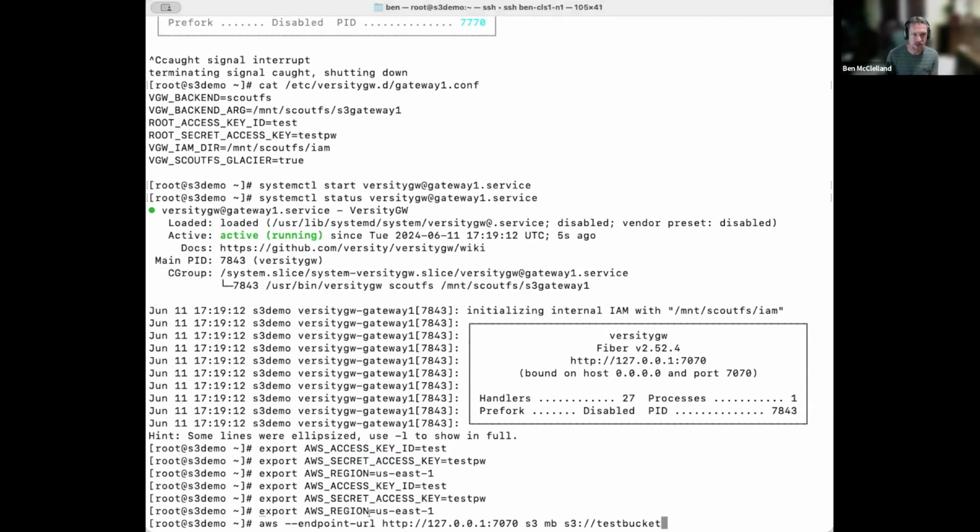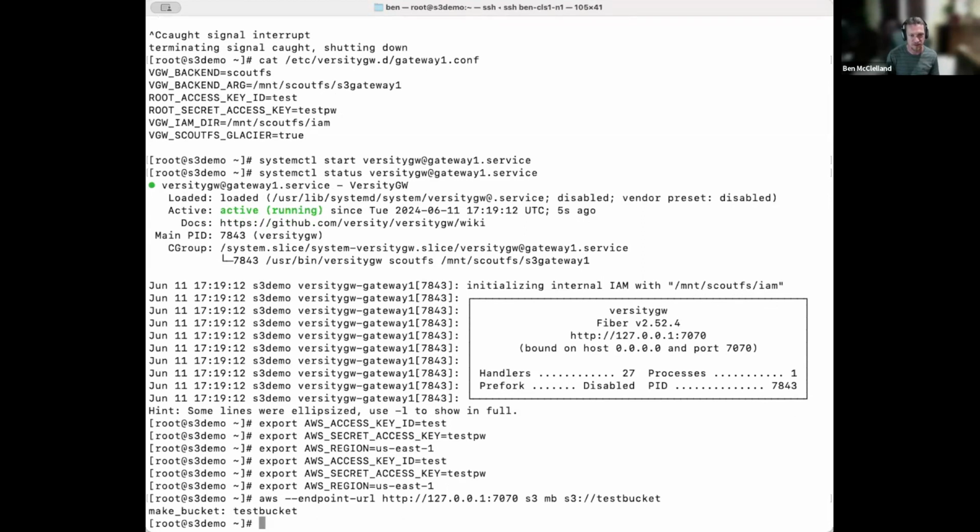We specify the endpoint URL to match what our local instance is. And so this is just running on localhost port 7070. You can specify other ports as well for options, and you can listen on specific interfaces. By default, it's going to be listening on all interfaces. So we can make a bucket. We can make a little test bucket here.